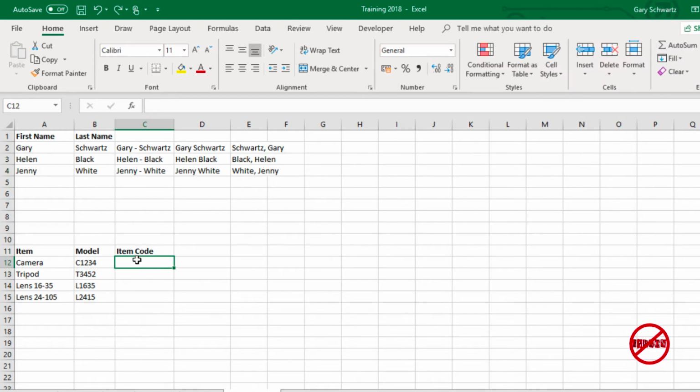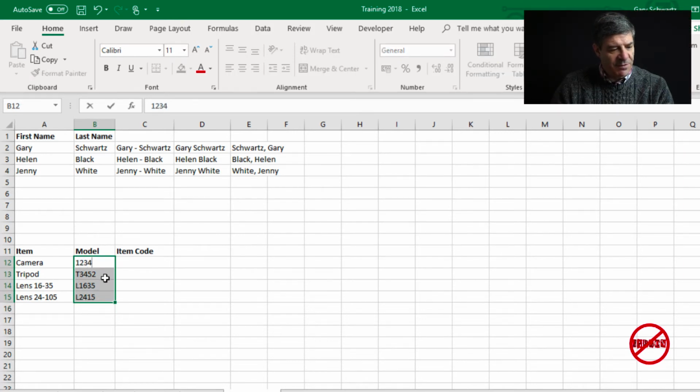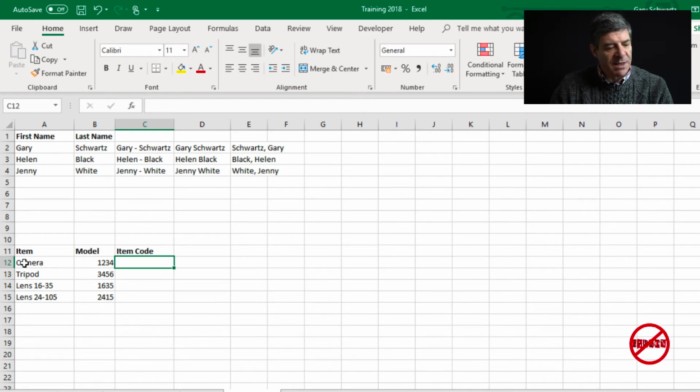So down here I've got a little section, and what I want to do is create an item code, and I'm just going to change these model numbers, so it's 1234, 3456, 1635. I am going to create an item code based on the first letter here and the model number. So this will become C1234, like you just saw before I made those amendments. So I'm going to use two functions: concatenate or concat, and also the left function.